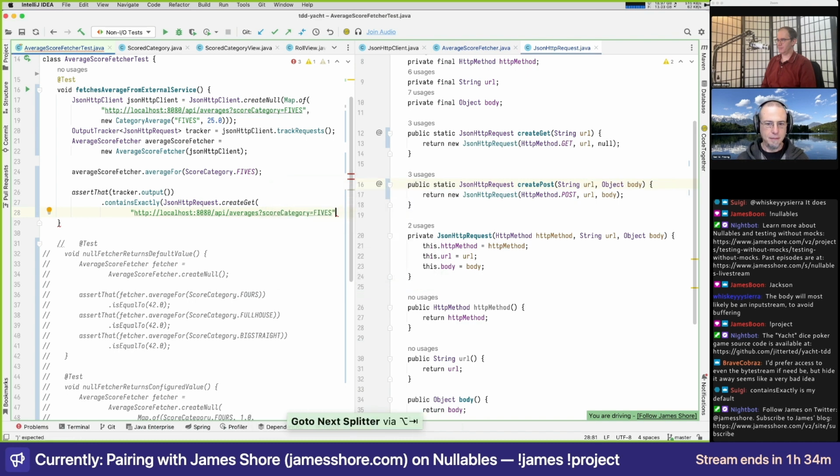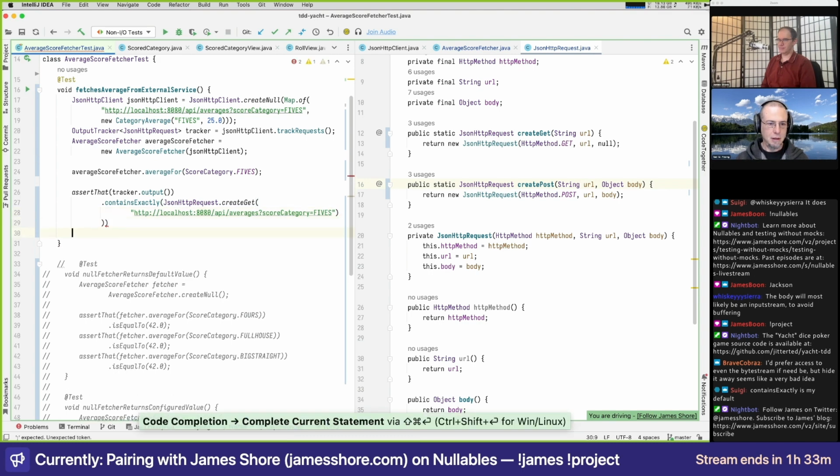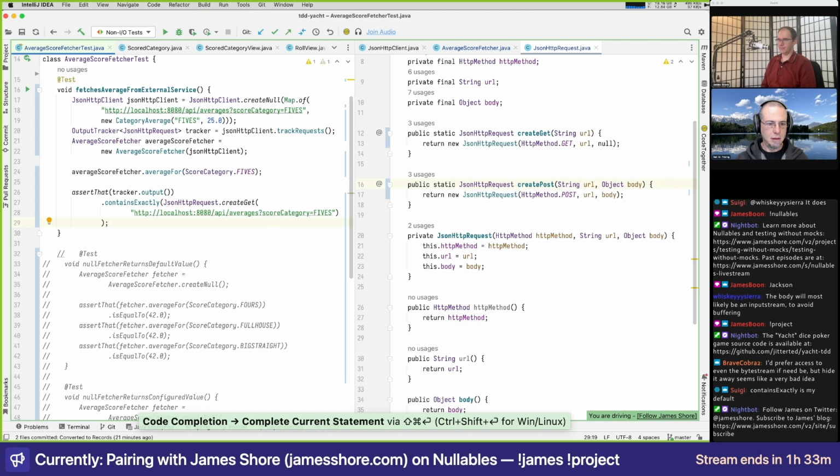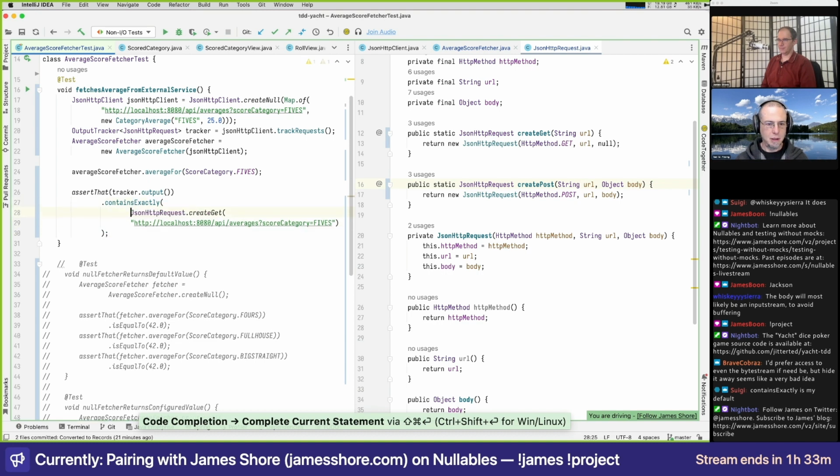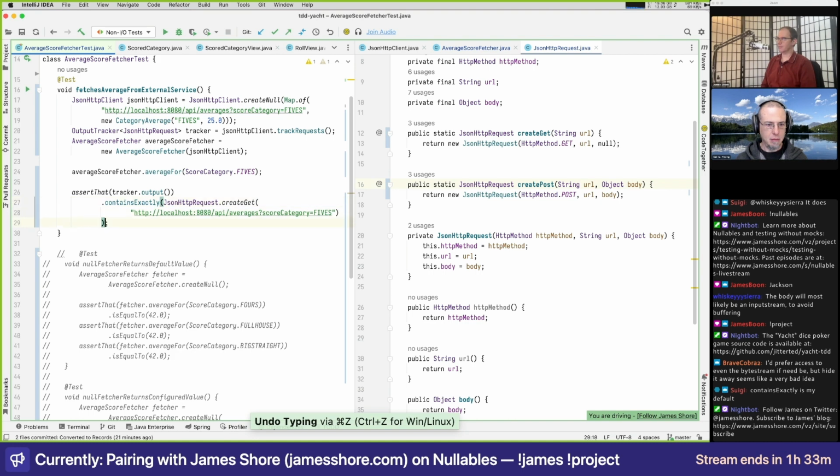Okay. So create the get. Do it this way. Oh, that was actually worse. We're missing a parenthesis somewhere, I think. Nope, we're good. Okay. I didn't see it there at the end of that line.